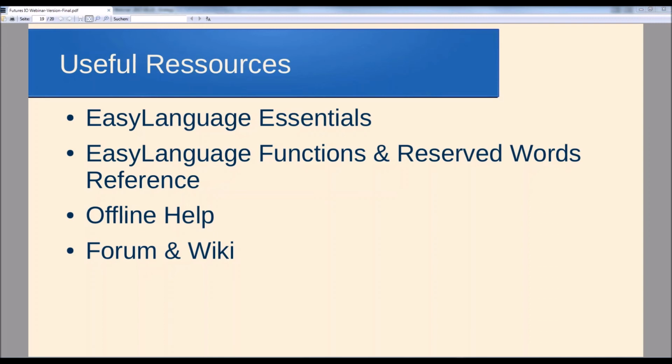TradeStation publishes what they call the EasyLanguage Essentials PDF. This is an exceptionally well-written PDF in my opinion. It covers all of the basics, and it's a good start and a good read when you are interested in learning EasyLanguage. They also publish a PDF with all the functions and reserved words, but in my opinion this is a little bit outdated, so you can use the built-in online help, or you could download the help that we briefly looked at and use that, as it's more up to date.